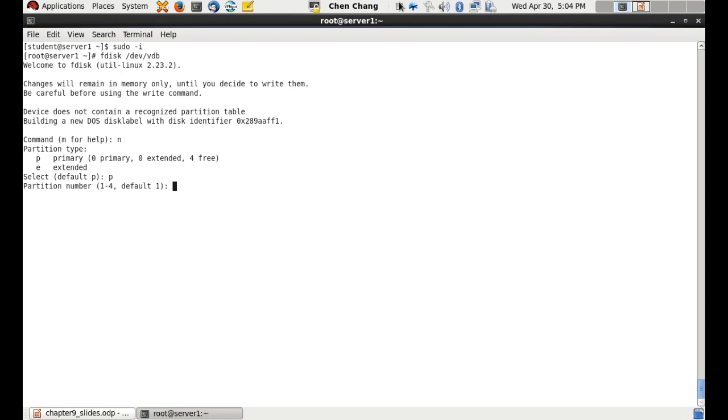fdisk now asks for a partition number for the new partition. This partition number is used to identify the new partition for future partitioning operations. We'll assign our new partition a partition number of 1. Since 1 is the default value, we can simply press the Enter key here.